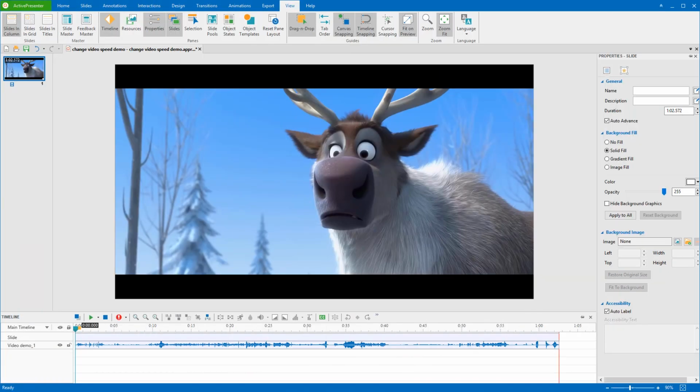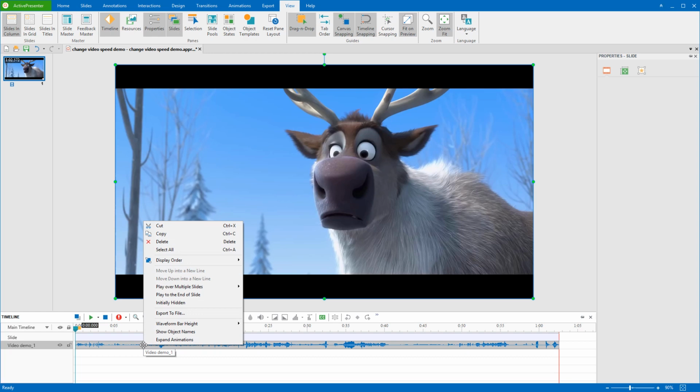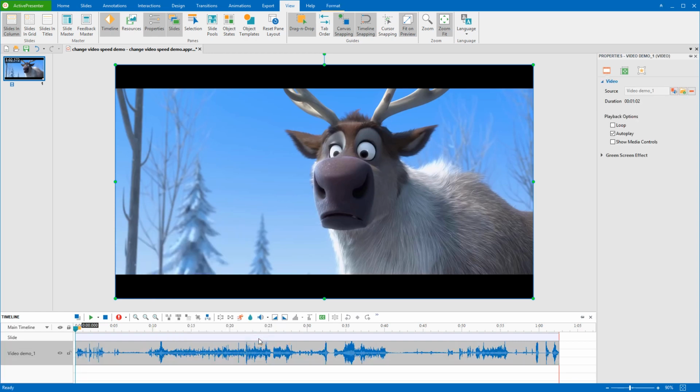Before we start, you should make the waveform bar height larger to easily see the change. Just right-click the video object in the timeline, click waveform bar height, and select large. Okay, now let's see the original video first.